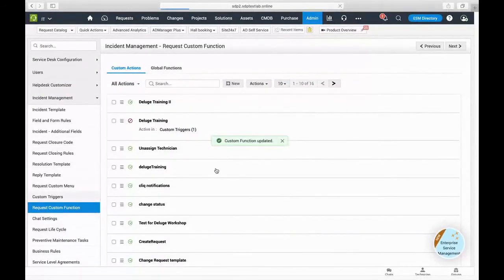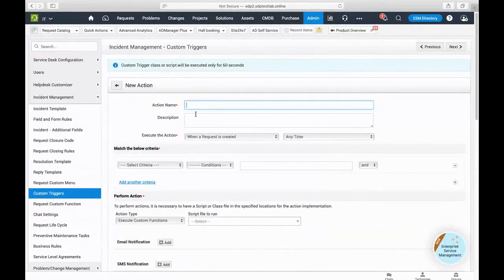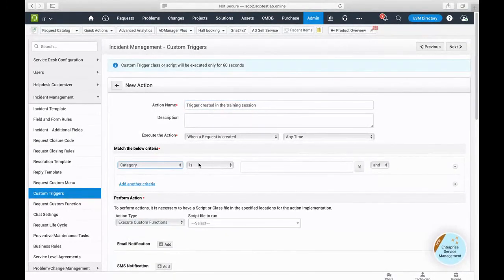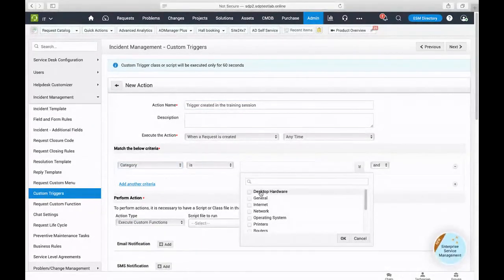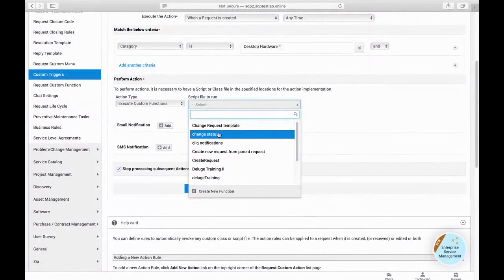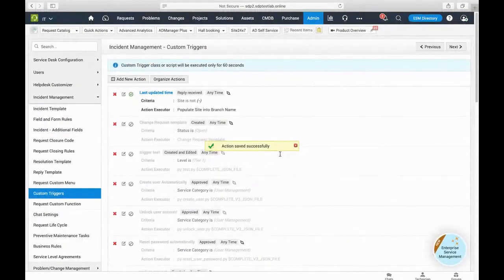I'm going into custom triggers, add a new action. So, trigger created in the training session. When a request is created, and here comes the criteria wherein I'm choosing something at random, but I need to use it when I'm creating the request. So category is desktop hardware, execute custom function, Deluge training 2, and saving it. Yep, that's all we have to do.